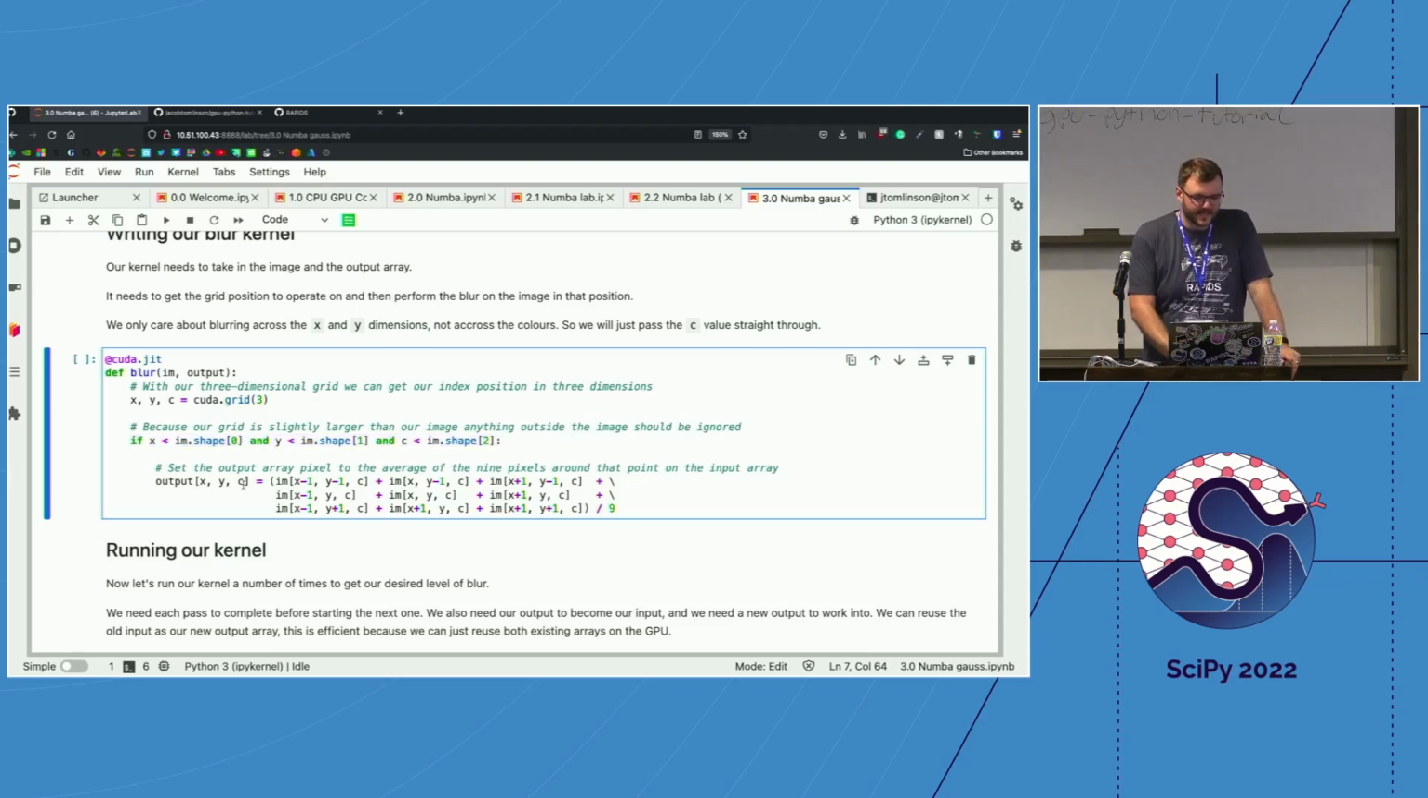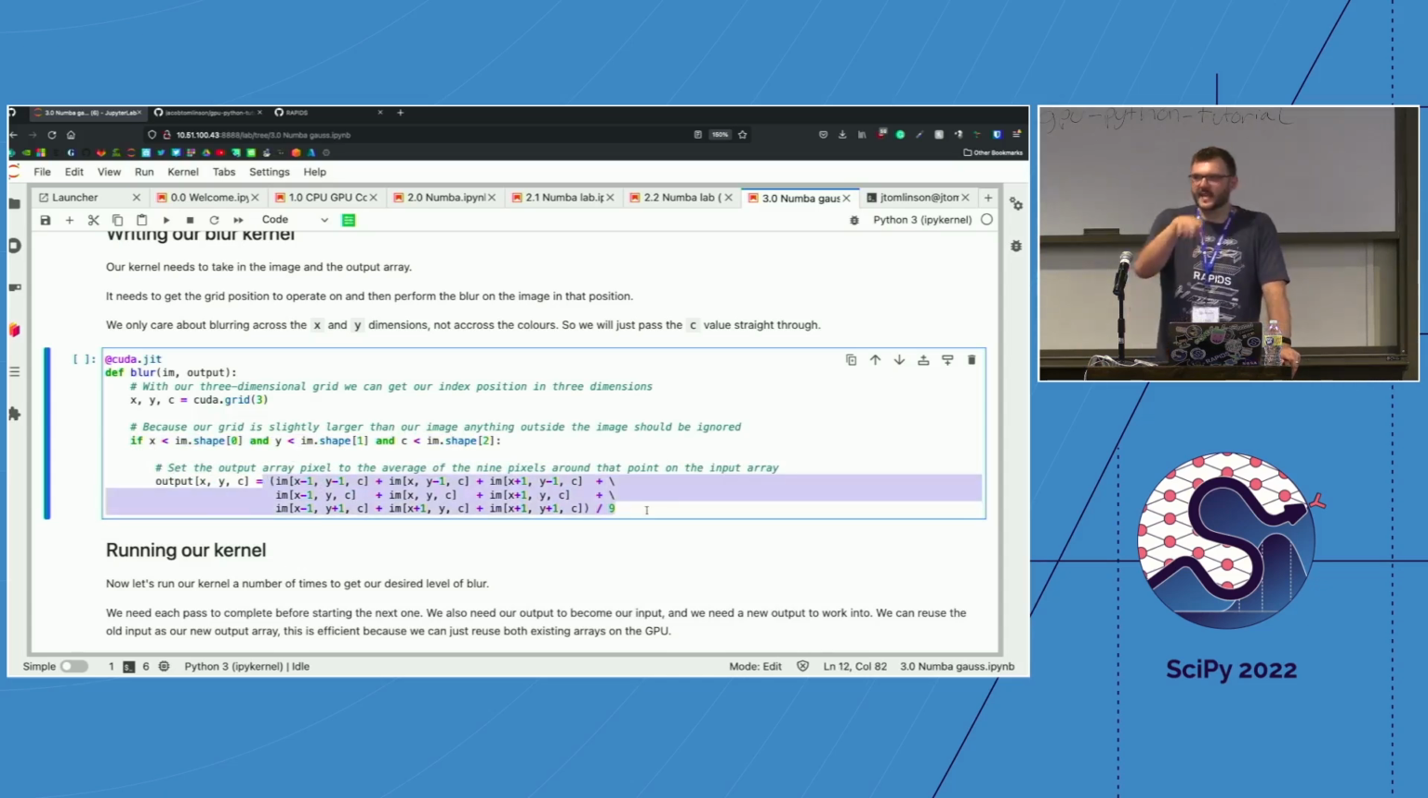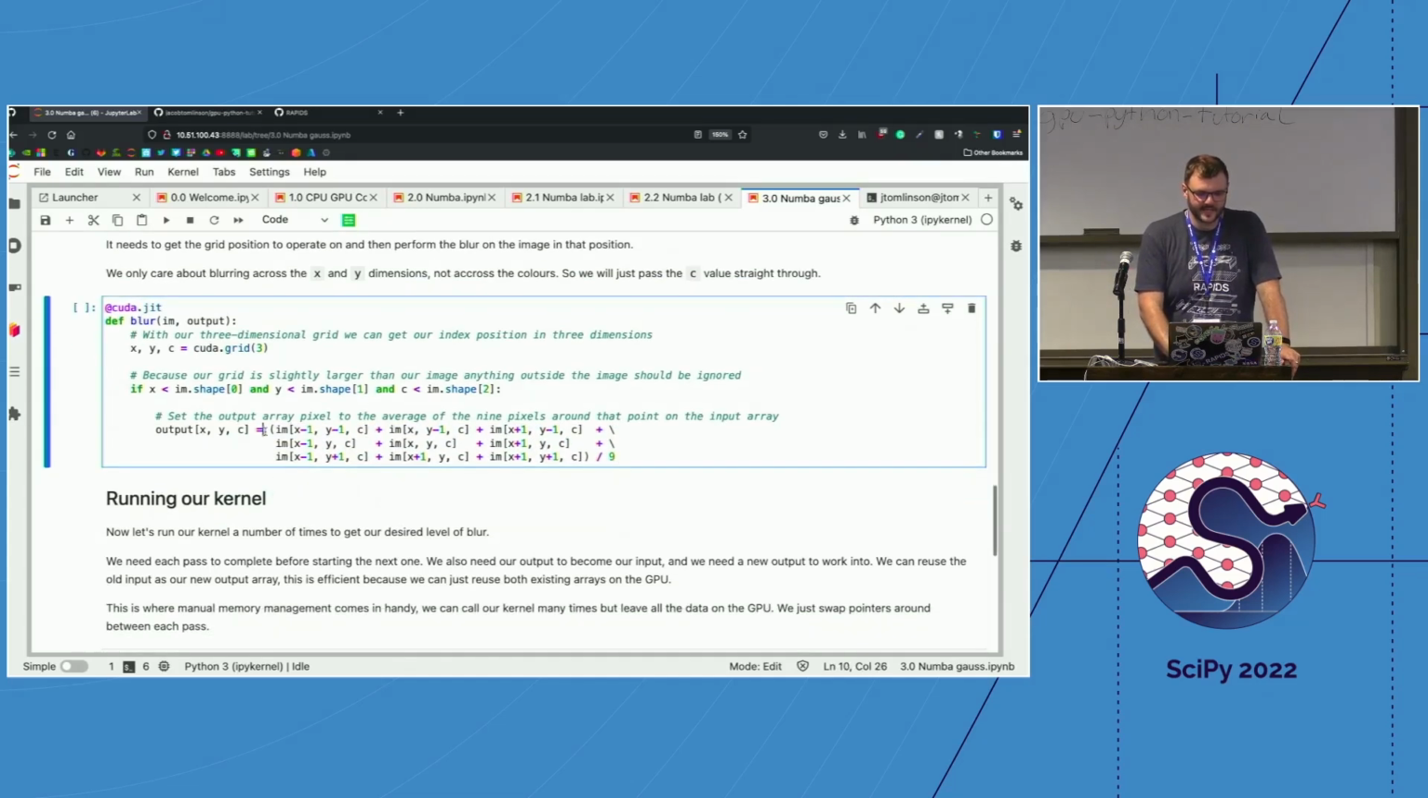So anything that's inside the image is going to update the output position with the mean of the input position with its neighbors, right? I'm going to break it down here so it's a little bit visual, but you can see we're just taking all of those values, dividing them by 9 after they've added together, and updating that. So we're calculating this blur.